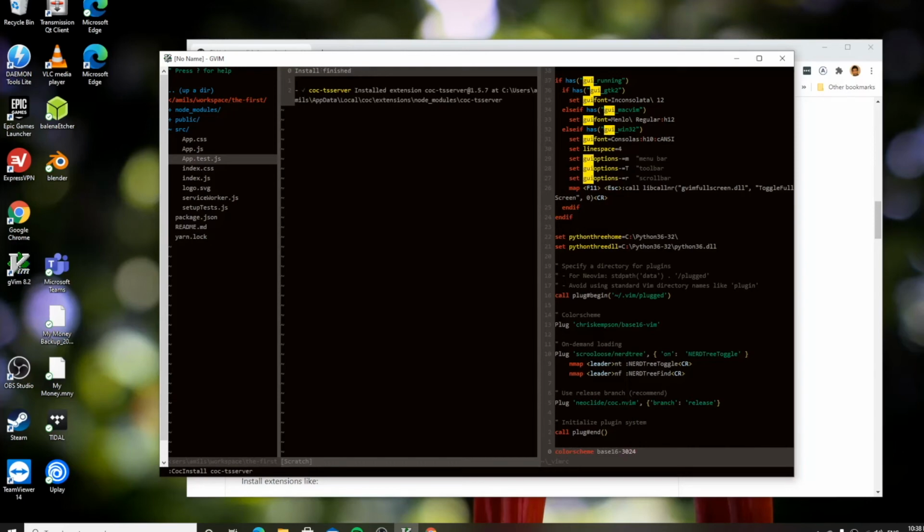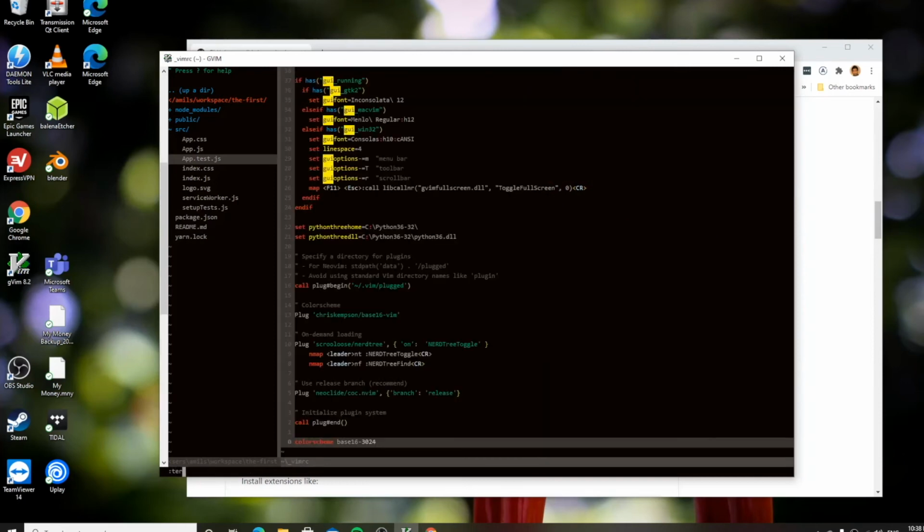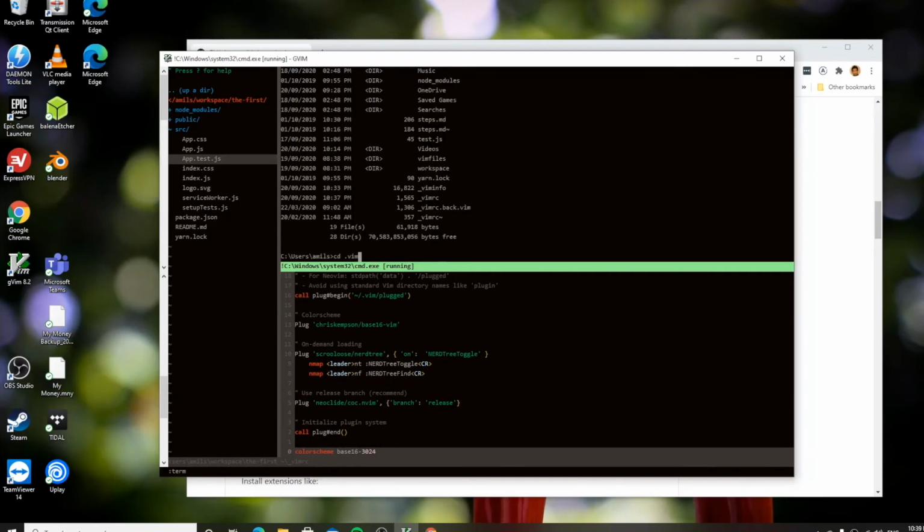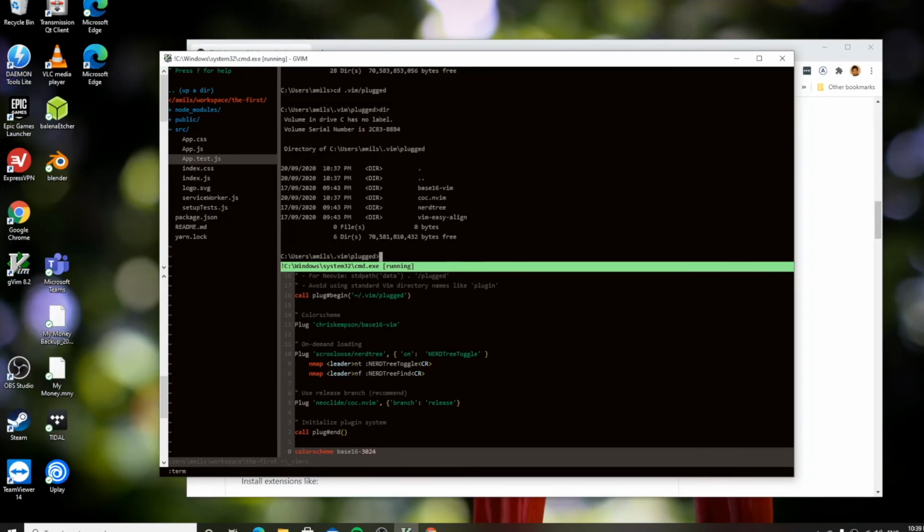As you can see, it is using Node.js in there. I think it is also using npm, so you have to be very careful that you have them. I don't think there's a strict version requirement or anything, so it should just work. If it did not work, go to the plugged folder here, and you can see that coc.nvim is here. You can just delete it, and you can actually just reinstall it as well if you wanted to.